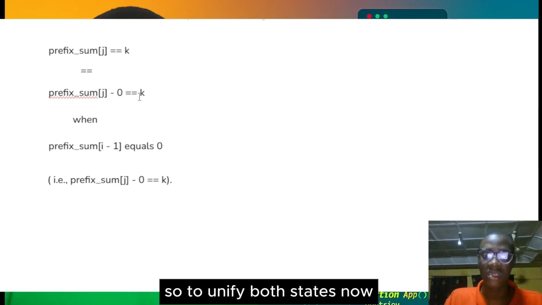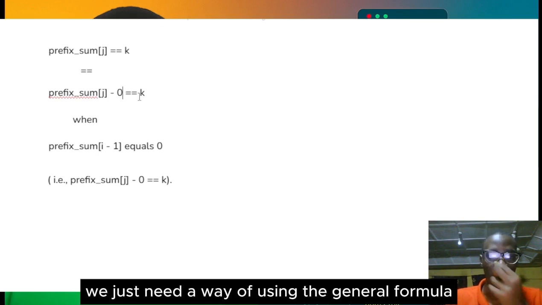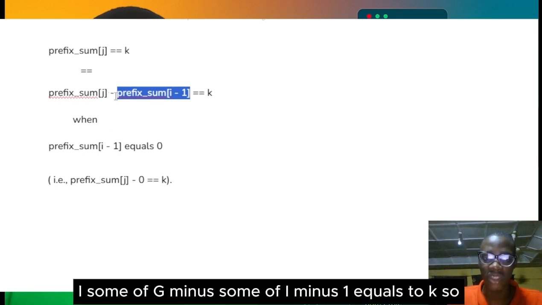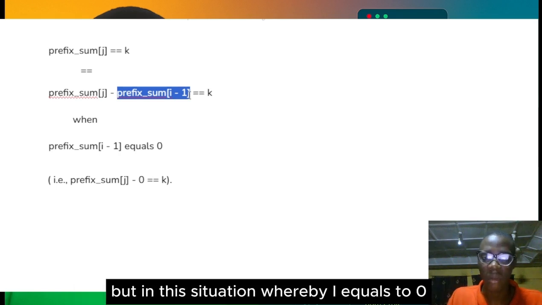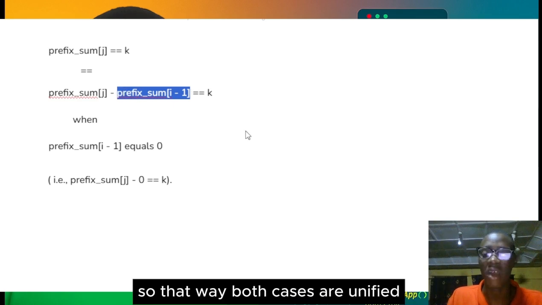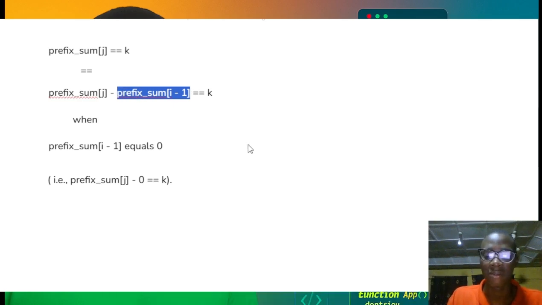So to unify both states now, we just need a way of using the general formula: prefix sum of j minus prefix sum of i minus 1 equals k. But in a situation whereby i equals 0, we just want this whole expression to be 0, so that way both cases are unified.